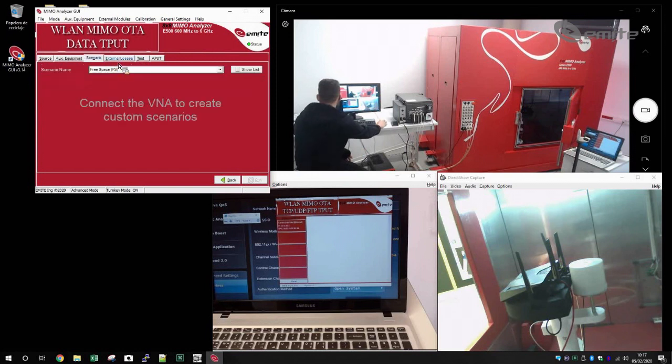In this scenario, you have to select the scenario that is calibrated in the chamber. Right now, we have only the free space scenario calibrated. But if you put inside the chamber, for example, a phantom head, that is going to affect the environment, and the environment should be calibrated. In this case, we are going to use just free space.